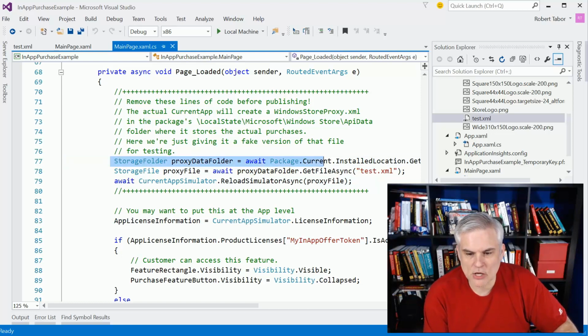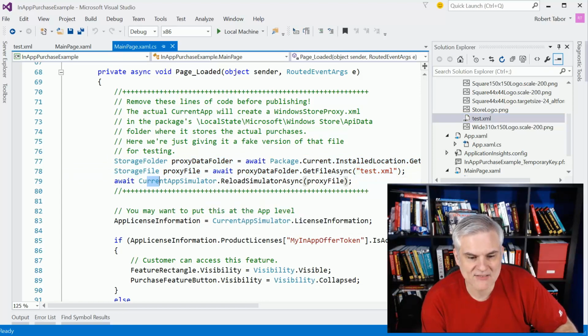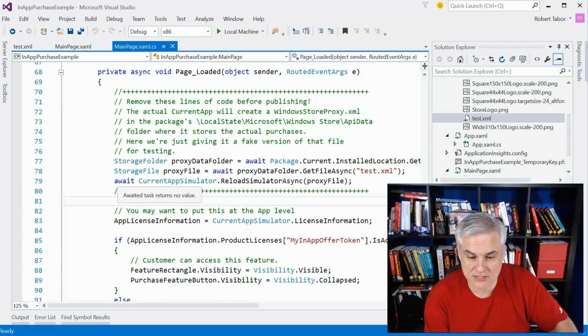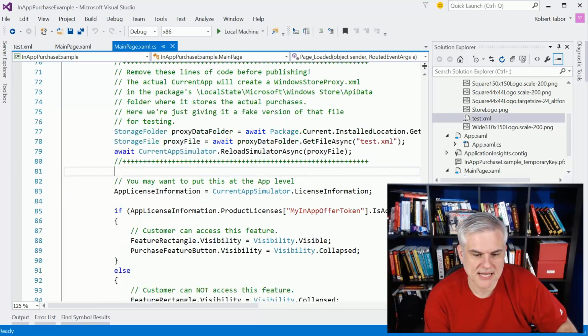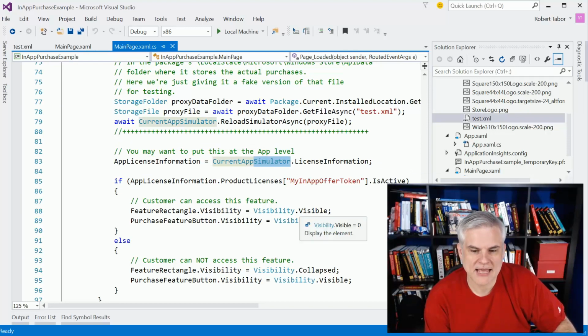Here is where I load up that test.xml file that we looked at just a moment ago, and then I give it to the current app simulator and say, hey, reload the simulator and use that test file that I created. Okay, and once I am about to submit this application to the store, I would want to comment all of this out or delete it completely. Probably just comment it out because I want to continue to test this even after I release the application. Furthermore, I would want to change all of these references to current app simulator to just current app dot license information, and so on.